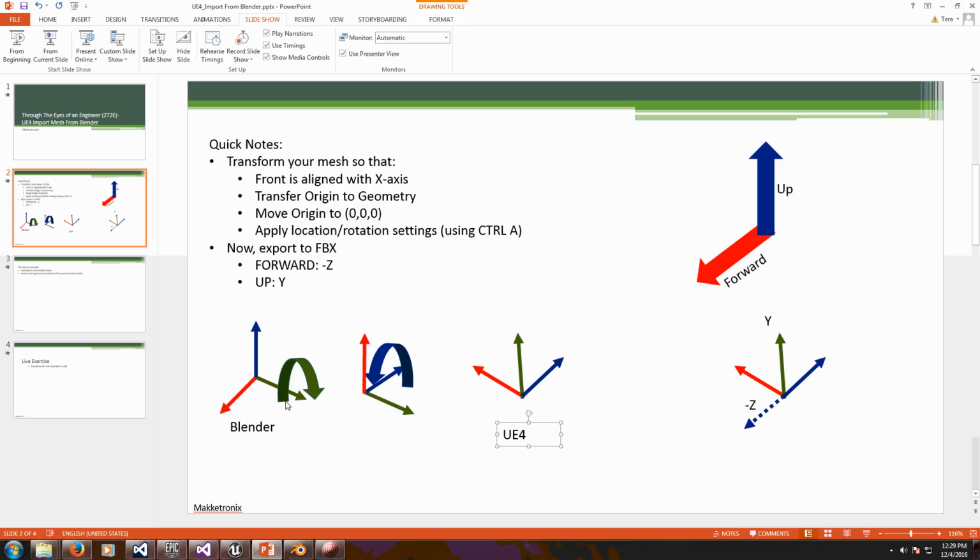Well, first we have to do a rotation around the y-axis to get this guy in the middle, and then rotate along the new z-axis to arrive to Unreal Engine 4. So in summary, our forward direction becomes the minus z, and the up direction becomes the y. That's the first thing we need to understand.